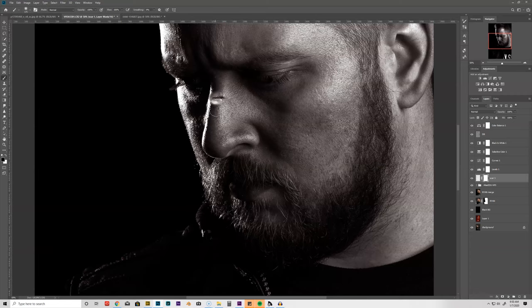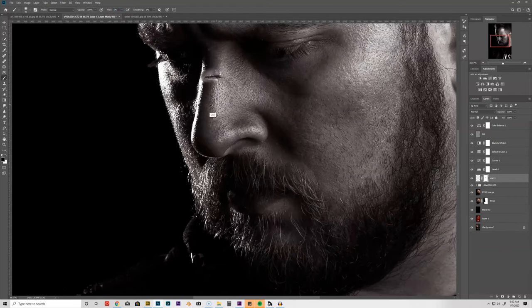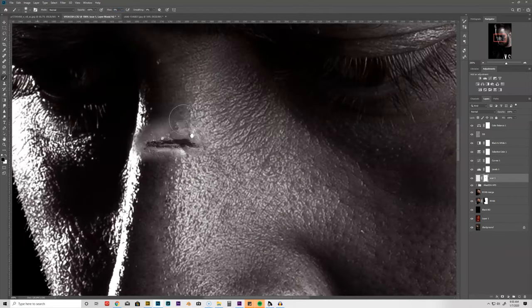And with my black brush selected, kind of paint over the edges just barely. You can always play with the flow or opacity. I'm gonna bring it down to like maybe 5%. And I'm gonna zoom in really close here and just kind of brush out these little details here that we don't really need.